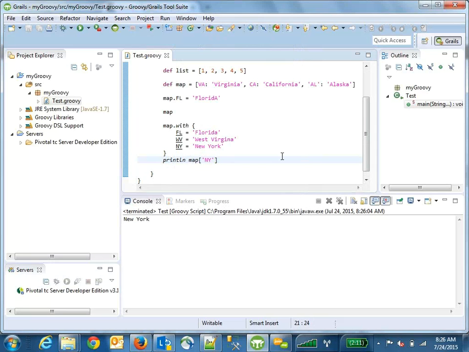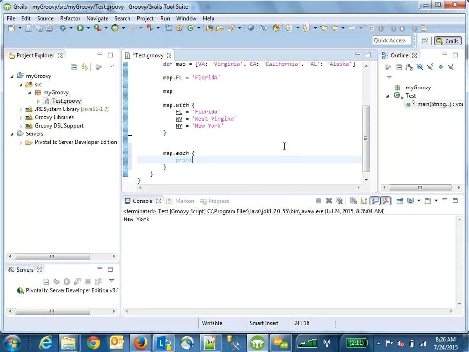Again, we can iterate through the map, just like map.each, and then have a closure there, and then use the implicit param that it gives, which would be each element, and then I could do print, and that would print Virginia and each of those on separate lines. I can do it that way.